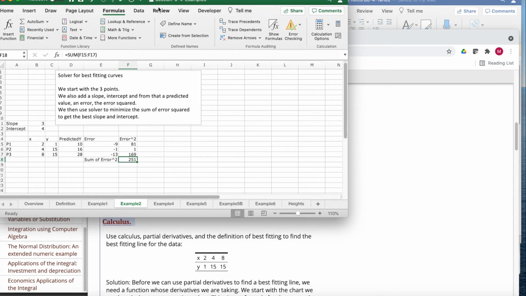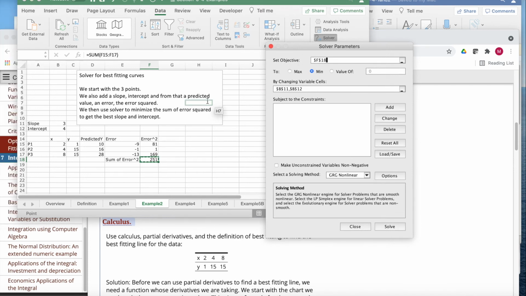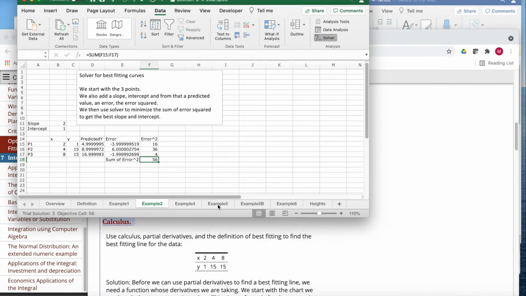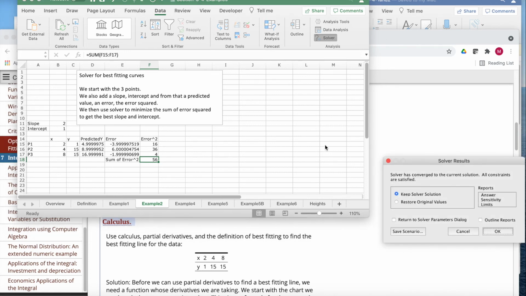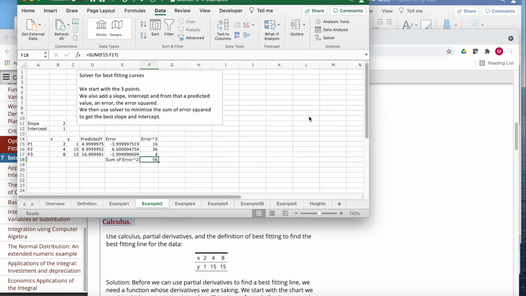I'm going to go to Solver, and with Solver I'd like to make F18 as small as possible. I'm going to do that by changing cells B11 and B12. I just use Solver, and Solver gives the same answer, 2, 1, so y equals 2x plus 1, which was the same answer we got. Notice that our sum of squares has come down. It had been 200 and something, and now it's down to 56.